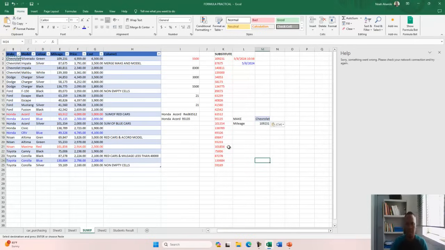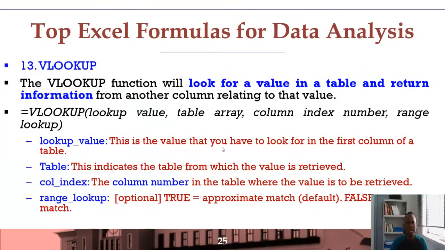So that's how to use vertical lookup. These are the different formulas that I believe every data analyst should be conversant with. In the next video, we'll look at how we can use certain AI tools to generate complex formulas for our data analysis tasks.